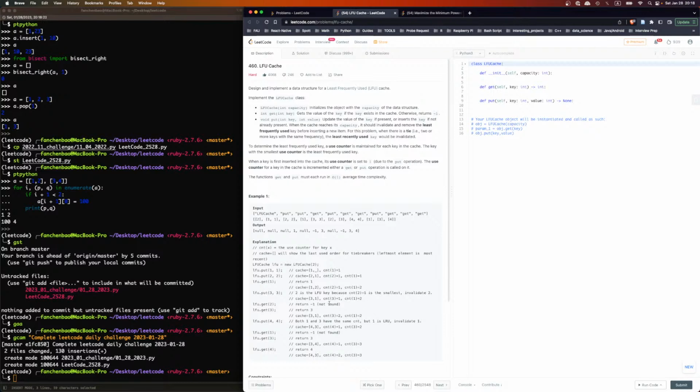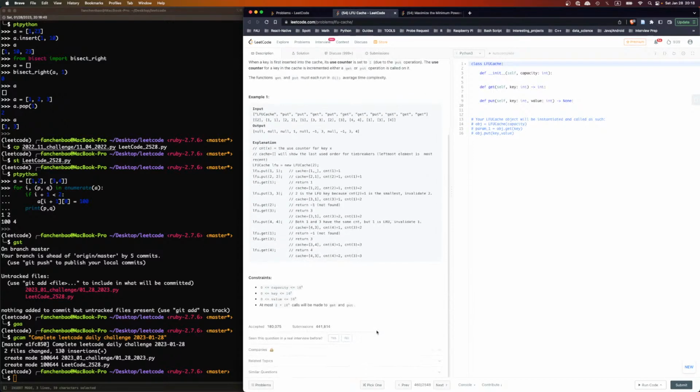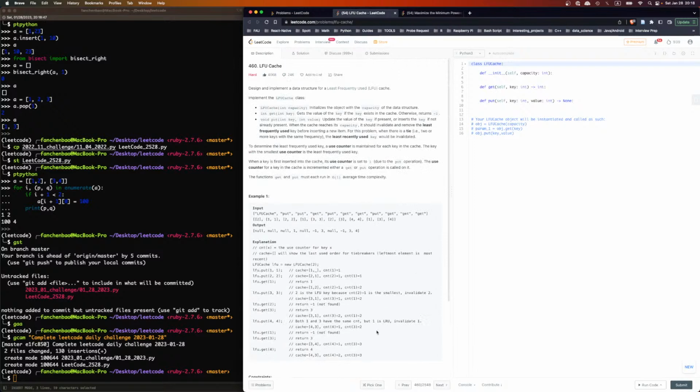Get 2, not found. Get 3, and 3 becomes 2. Then put 4. Both have the same count, so 1 is the least recently used. Invalidate 1. And I'll get 1, not found. Get 3. Get 4. And then 4 is used 2 times.